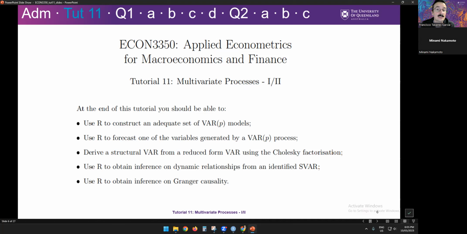Dynamic relationships is the same we had a look at before in ARDL in tutorial 4. Then we saw cointegration in tutorial 6, and I will see it in this multivariate processes, multiple equations situation. And finally, use R to obtain inference on Granger causality.